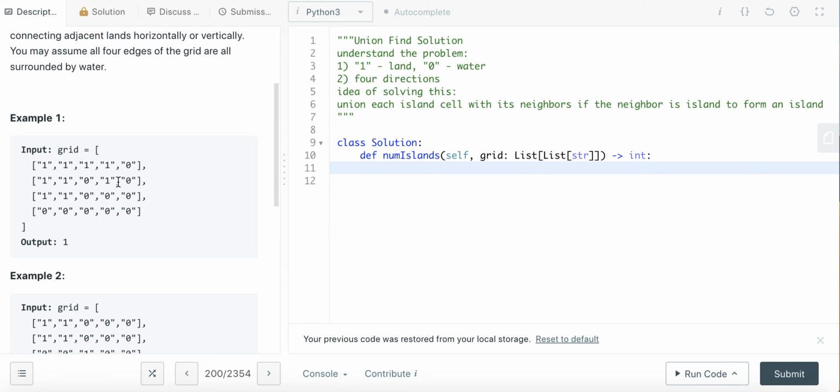So take a look at this one. It has an island cell above it. If we go up, we encounter an island cell. If we go left, we find water. If we go right, we find water. If we go down, we find water again. So there is only one island in this grid.